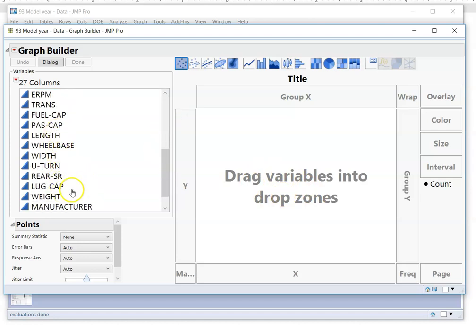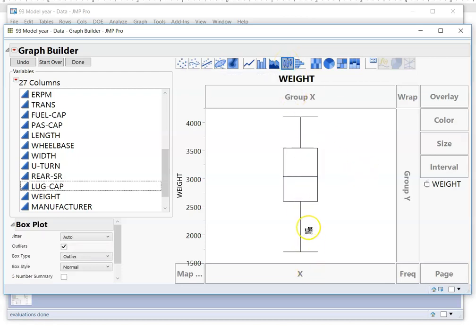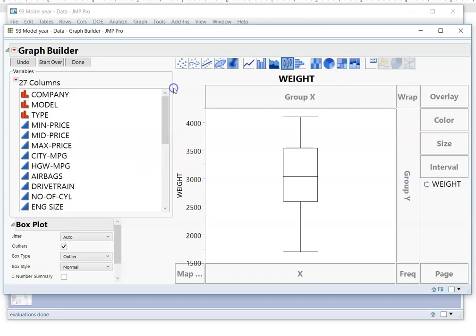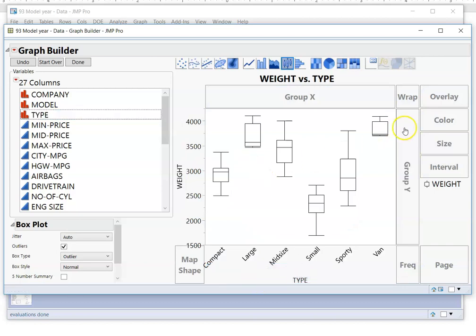So I'm going to move the weight into the middle here, and you can see the first thing I can do is choose a plot type across the top, do a box plot, and that shows me the 25th to the 75th quartiles there. It also shows me where the median value is, so median value is about 3,000 pounds. I can then move type onto the x-axis, and you'll see that I have now the box plots for the weights of all the different types of vehicles that are in the data set.